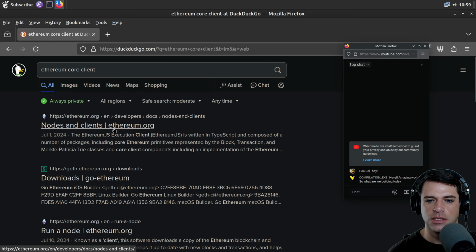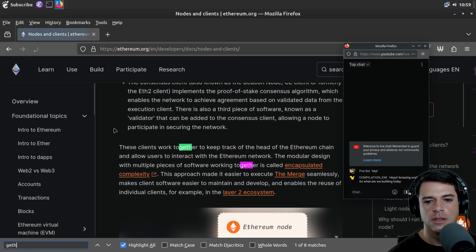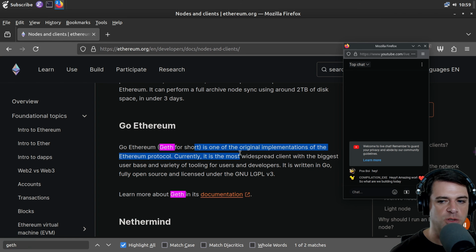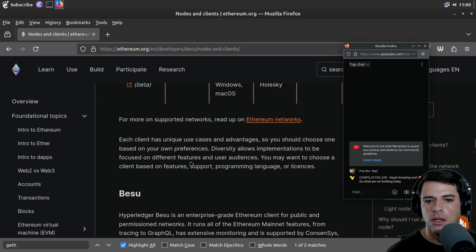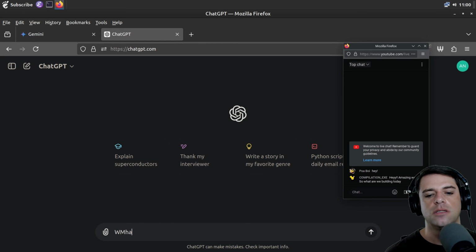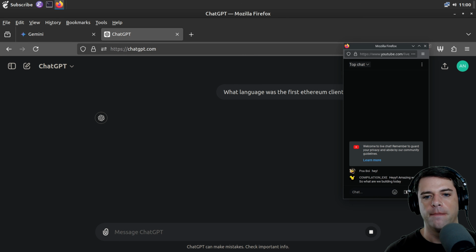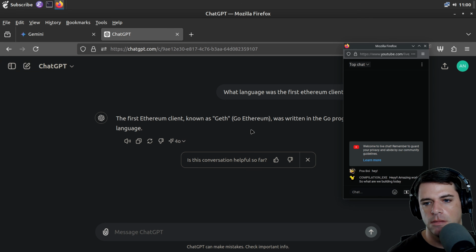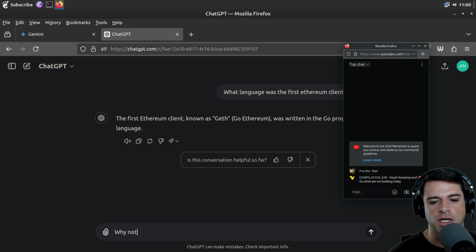So there's Ethereum JS. It's written in TypeScript. So Geth is one of the original implementations of the Ethereum protocol. I didn't realize it was originally written in Go. Let's ask ChatGPT, what language was the first Ethereum client written in? Okay, so this is the first Ethereum client. Okay. And the obvious question is, why not Smalltalk?